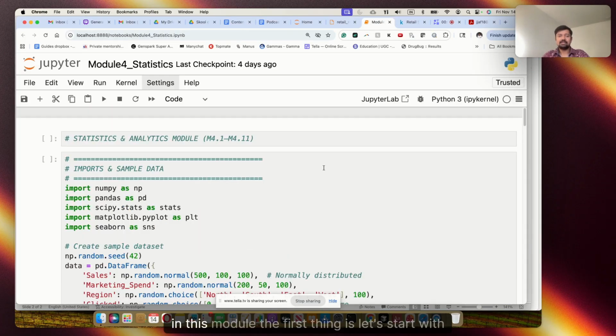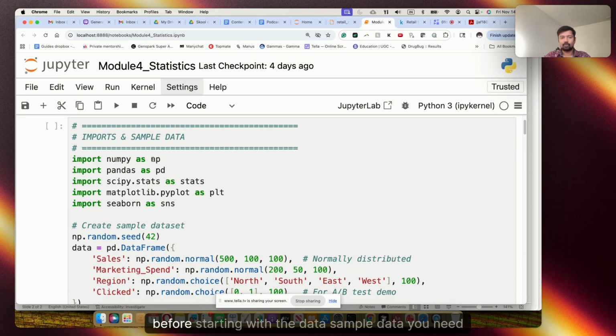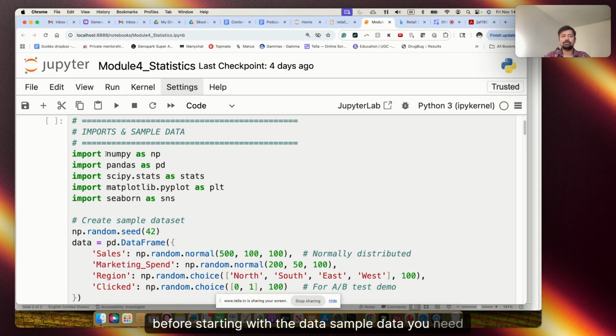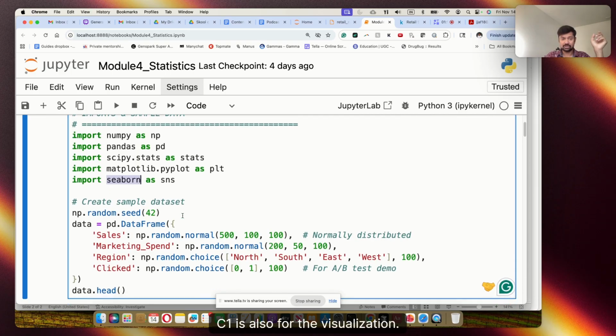So in this module, the first thing is let's start with the data. Before starting with the sample data, you need to import the libraries, like numpy and pandas for the numerical operations, file loading and handling, scipy, matplotlib for visualization, and seaborn is also for the visualization.